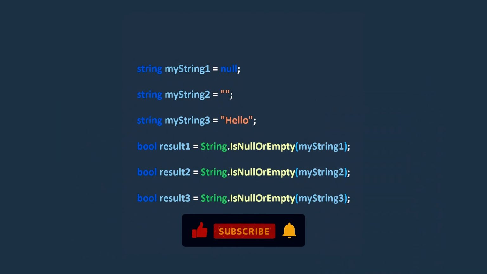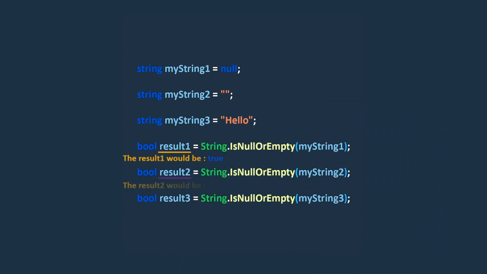For example, here, the IsNullOrEmpty method after checking myString1 and myString2 returns true. This is because myString1 is assigned to a null value and myString2 is assigned to an empty string. However, for myString3, this method returns false because the value of myString3 is neither null nor empty.